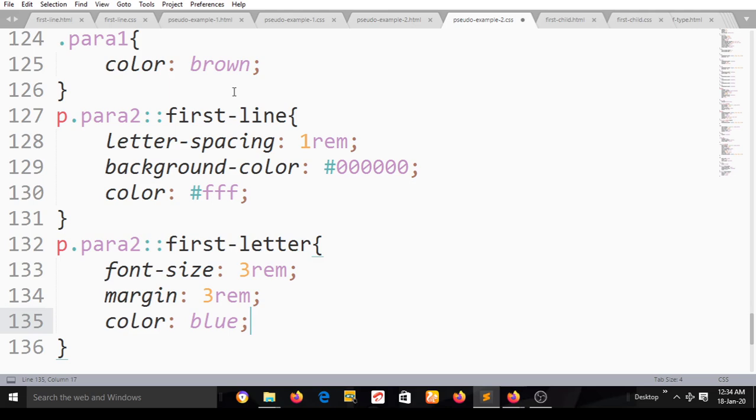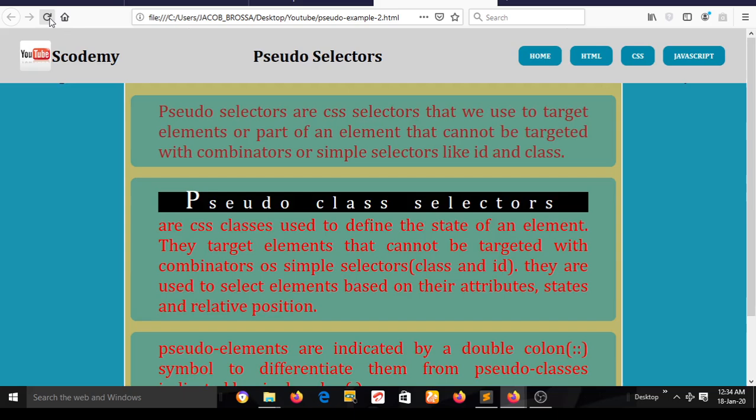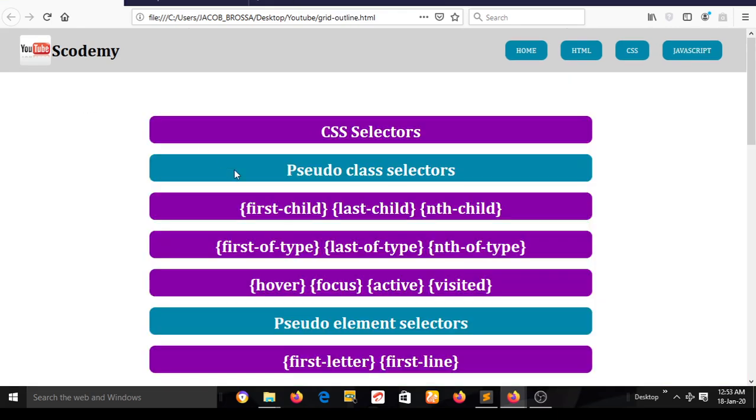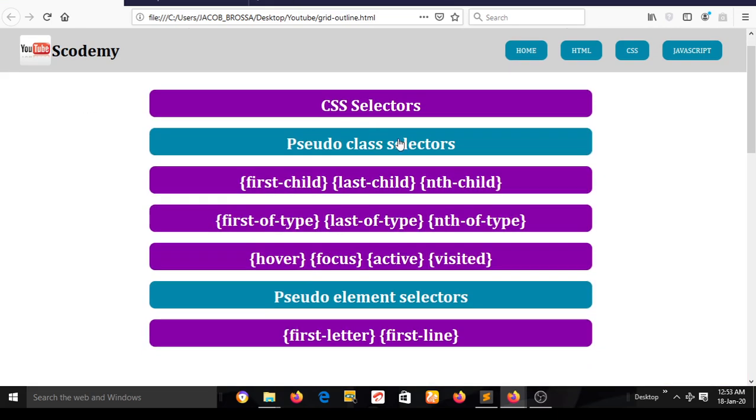Now when I save and go back to my browser, you'll notice that the first letter has a different color. Now this is one of the applications of the pseudo element selector. Alright, next is the pseudo class selectors. Now basically we use pseudo class selectors to select elements based on their attributes, states, and relative position.